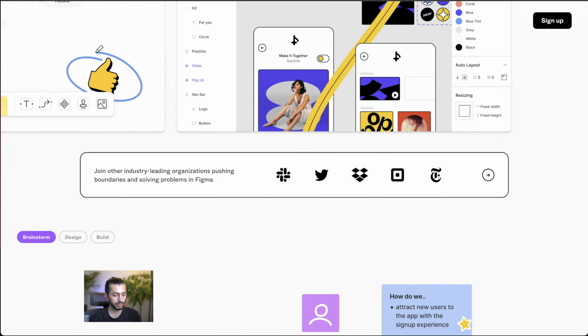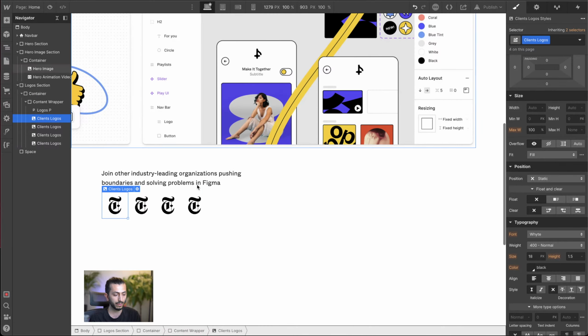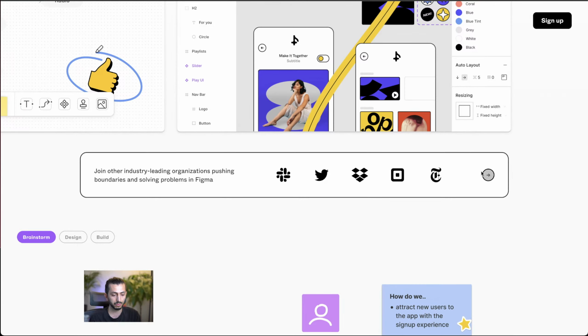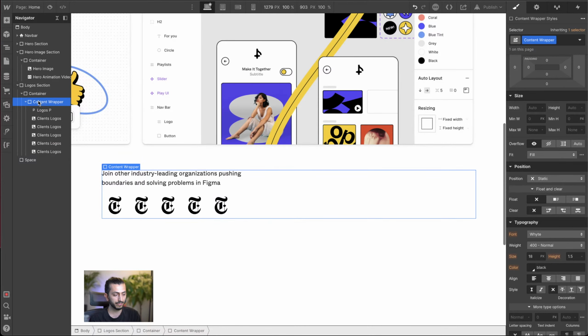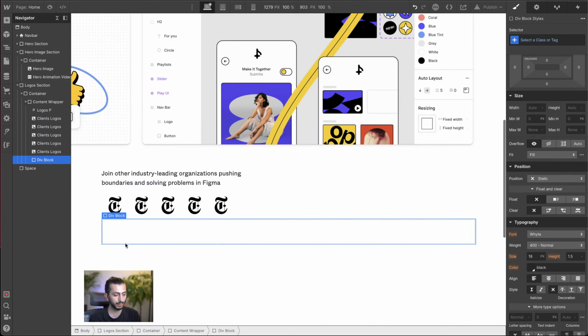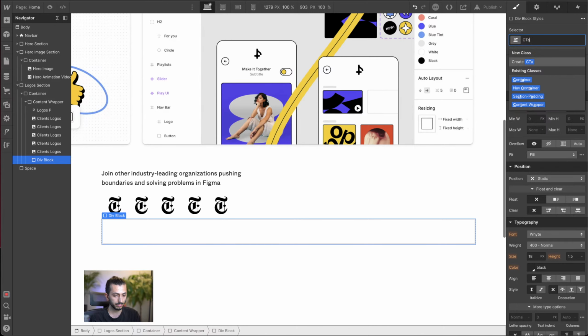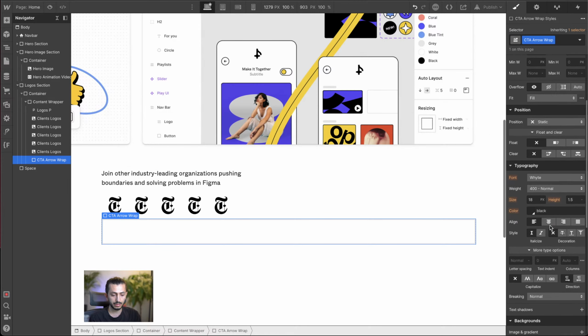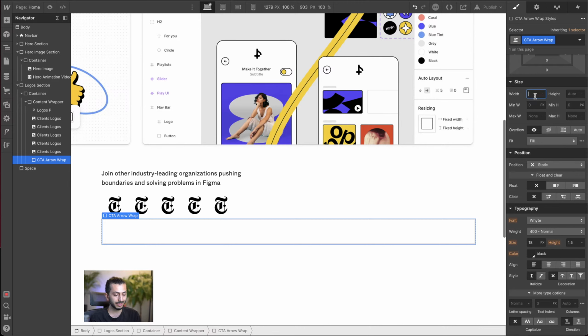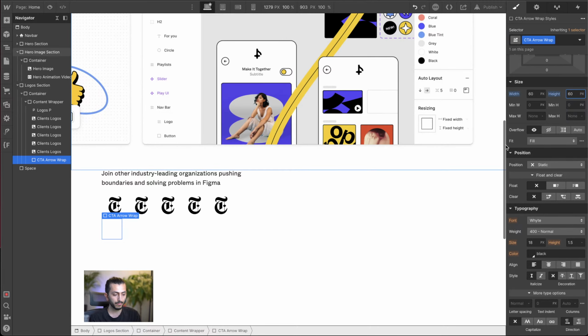Anyway, so I'm going to add R5, and then we have that CTA arrow. So this would be another div block. So we are going to add a div block, and we call it CTA arrow wrap. And this CTA arrow wrap, we can say something like 60 pixels by 60 pixels.